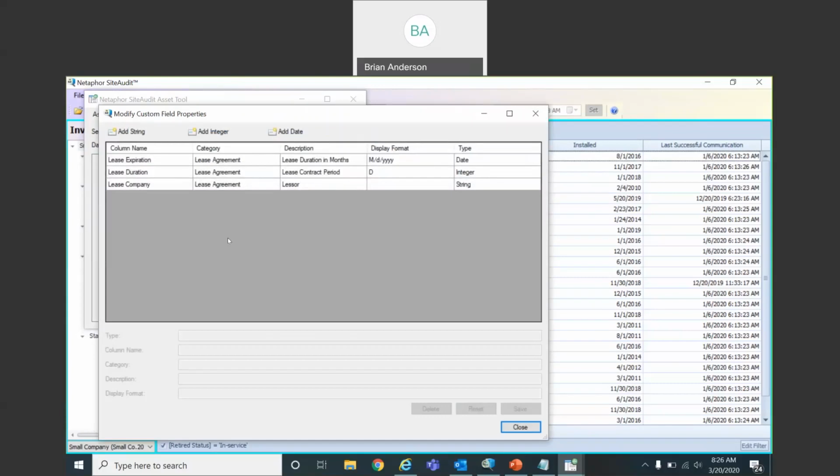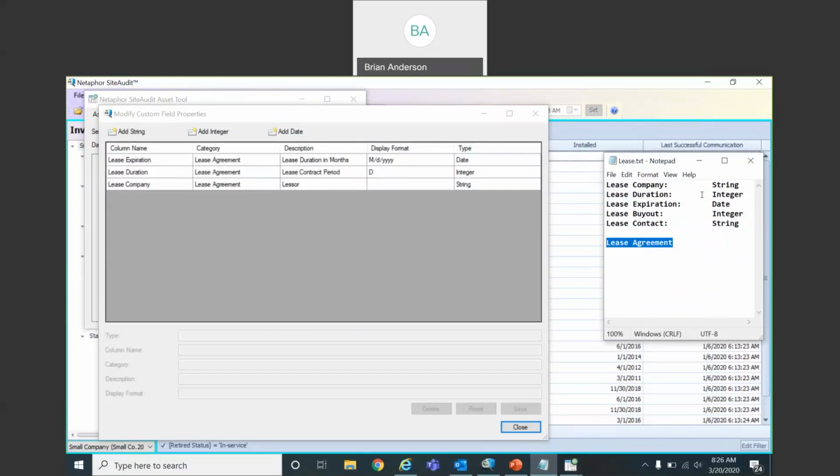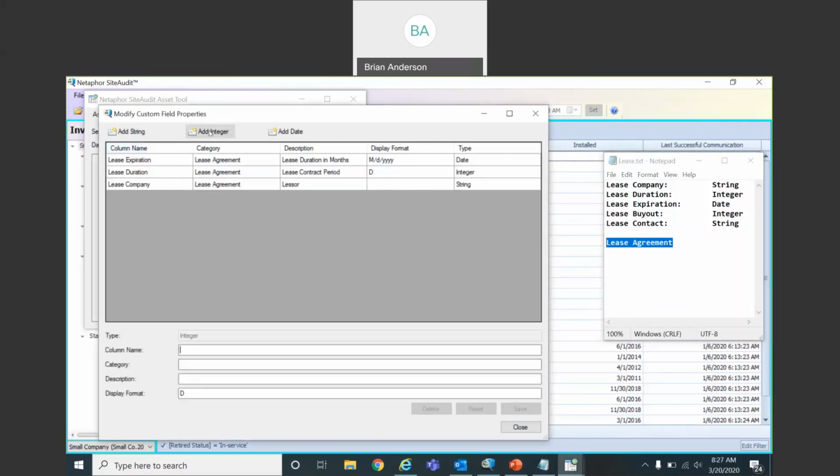So for the lease application, we're going to add some additional columns here. As I mentioned, we have a total of 5, and some of those will be string, some will be integers, and some will be based on a date. I've already created 3 columns so far: the expiration date, the duration of the lease, and the lease company. So let's now add one called the lease buyout. We'll add that here.